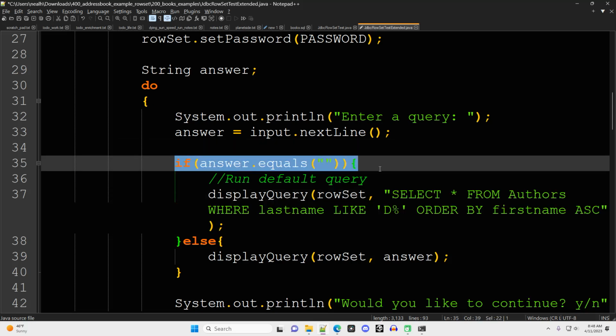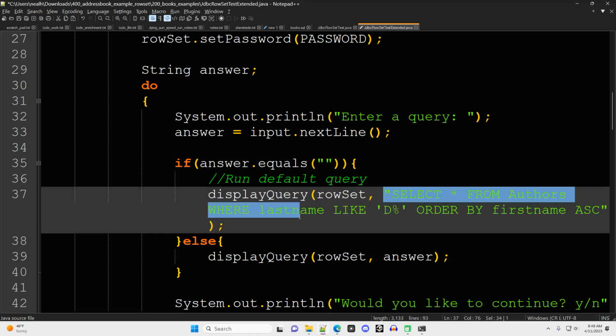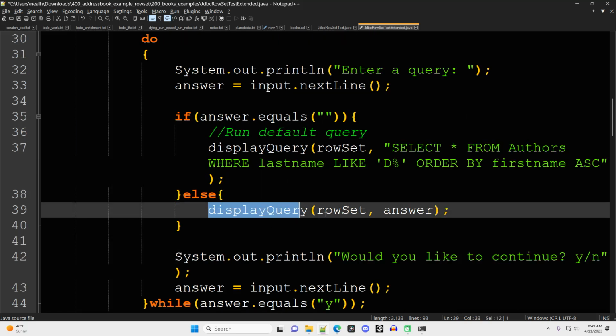Now, if the user does not type in anything at all, their answer is blank, then we're going to run a default query. In fact, we're going to run the exact same query from that example I just saw, and we're going to do it by calling this displayQuery method, which takes the JDBC RowSet object as input, followed by a string of the query to be run. Otherwise, if the user does type in some sort of query, we'll just call displayQuery with whatever they typed in, and otherwise the inputs are the same.